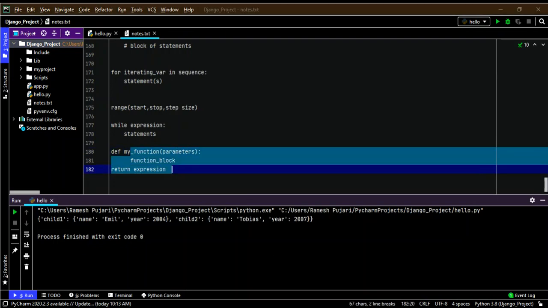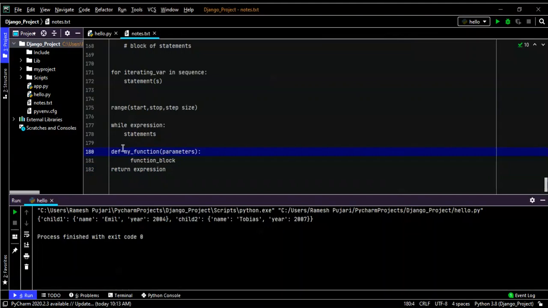Here def is the keyword to define the function, and my_function is the function name, whichever name I want to define. This is the parameter list, where we can pass parameters, this is the block of statements, and this is the return statement, whatever expression we want to return. This is the basic syntax for creating functions in Python. Now I will demonstrate one example so that we can understand how functions work.